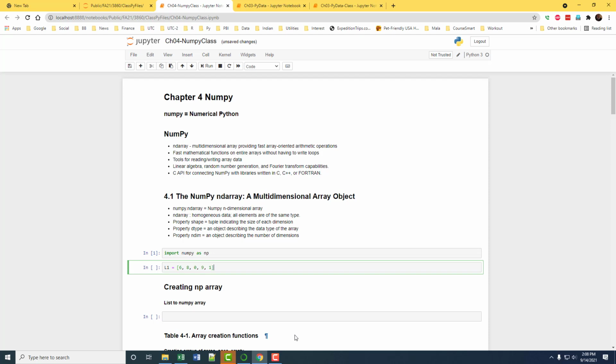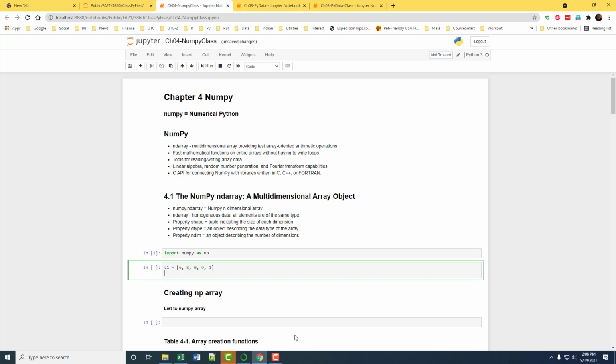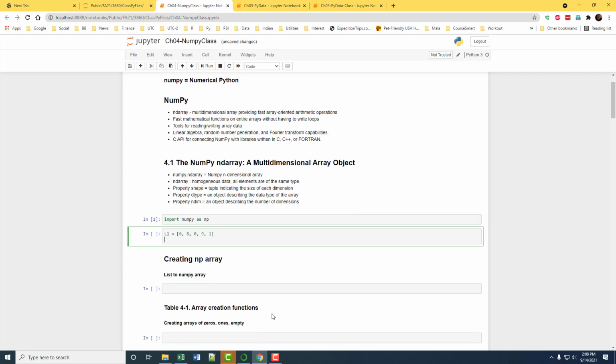Right? So this is a list, L1. It's a list of numbers. That's just base Python. Now if I say NP_ARR1 is equal to NP, see there is NP array.